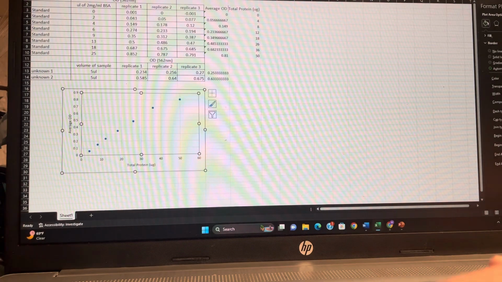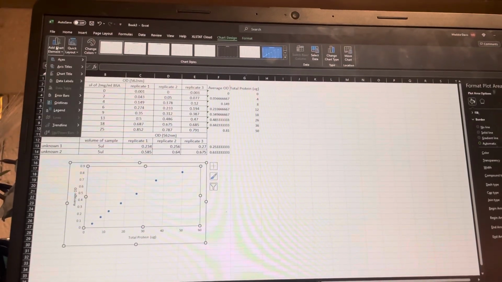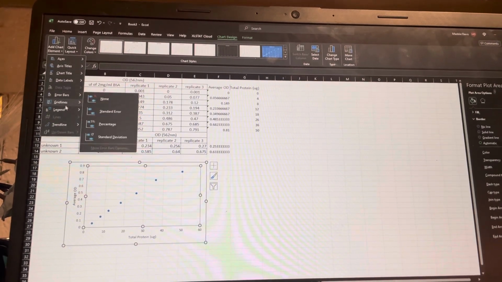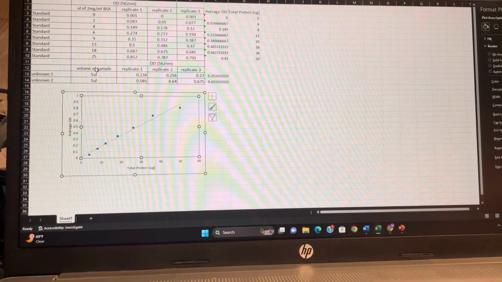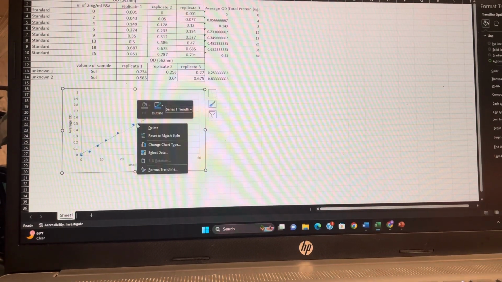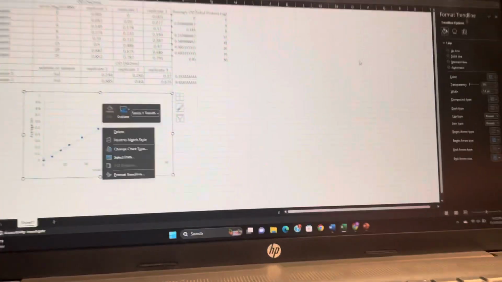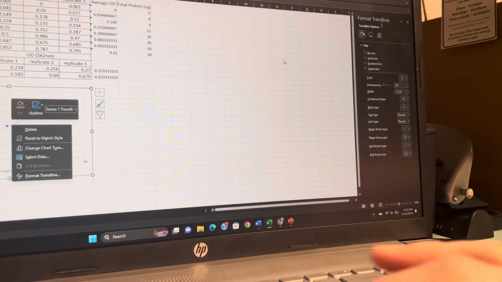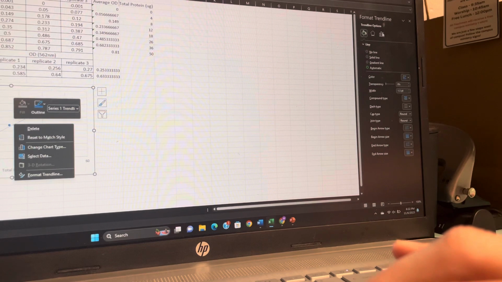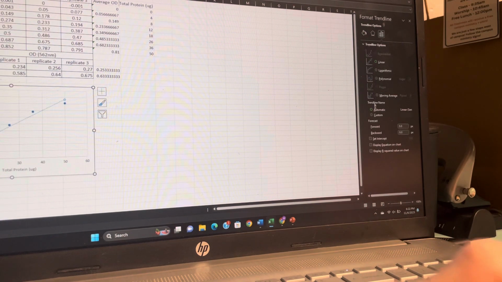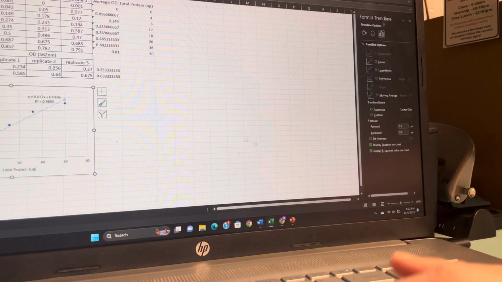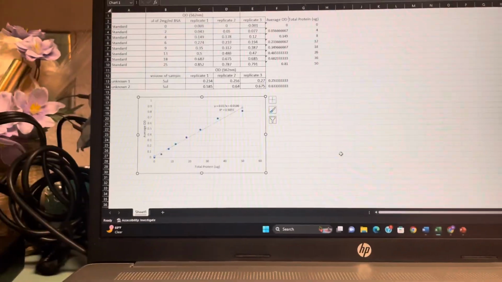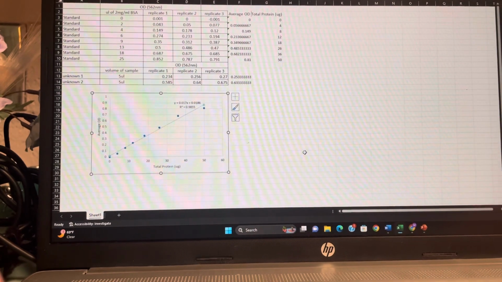Go back up to your top left corner and click on add chart element. There's gonna be a trend line. You're gonna click on linear trend line, okay? Then you're gonna right click on the trend line and over to your right, there should be the 3 bars, right? You're gonna click on the 3 bars, slide all the way down, display equation on chart, and display R-squared value on chart.